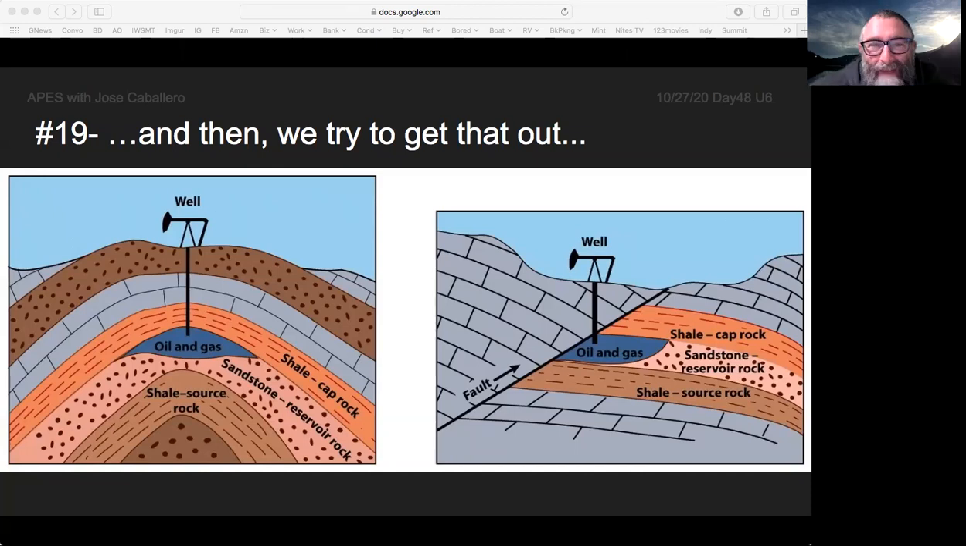I always use a metaphor. Imagine a 5-gallon bucket of gravel where there's peanut butter between the gravel. That is the reservoir rock. That's where the stuff is. It's like a layer that's kind of porous of rock with fossil fuels working their way through them.